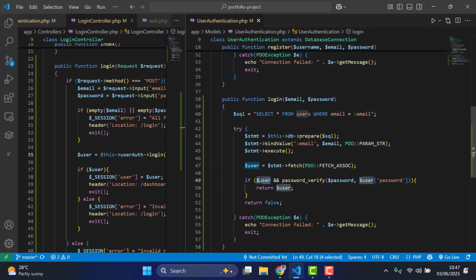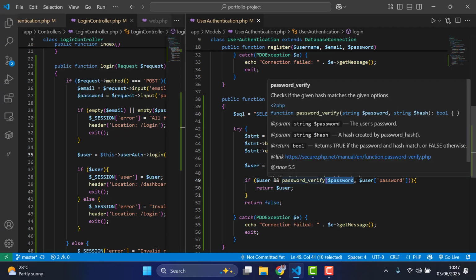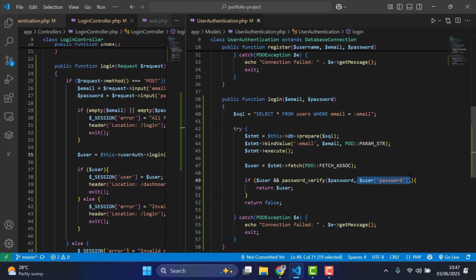Now we check this user. Yes, this one is fine, the user is present because the email is valid. But the issue came from this password verify, because I put a rubbish password here, while the password inside the database is different. So this caused conflict, which means this thing can't run. That means this entire condition here is false. Then this false executed, this false returned.